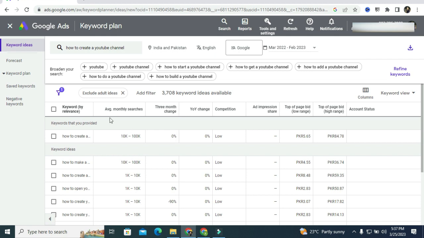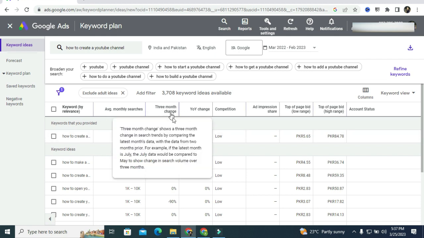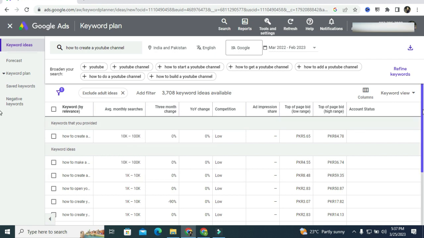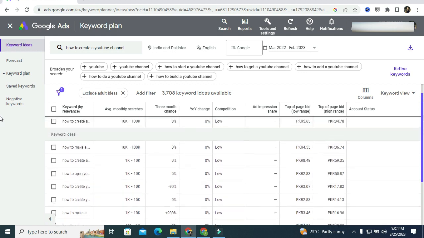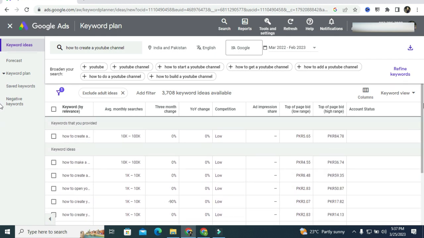Okay, with their average monthly searches, three month changes, and with competition. So you can explore and find the most relevant keywords according to your niche and your content. You can also filter it here by using these options. It is also suggesting us relevant keywords which are very helpful in our video optimization.